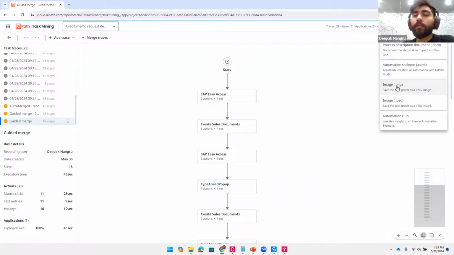Then we have an image, if you want to download it in image format. And then we can directly link this to Automation Hub, because UiPath has a cloud platform, Automation Hub. In Automation Hub, let's say I found a possibility that this can be automated, and it can help us in this much way and save this much time and money. So we can create a case there, and the COE lead or the solution architect will review whether this is a good opportunity to automate and save time for the user. So from here we can directly create that.